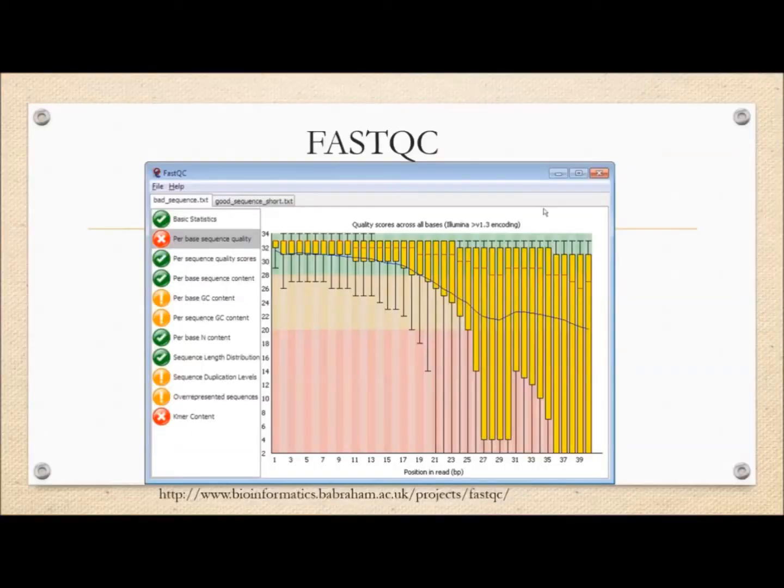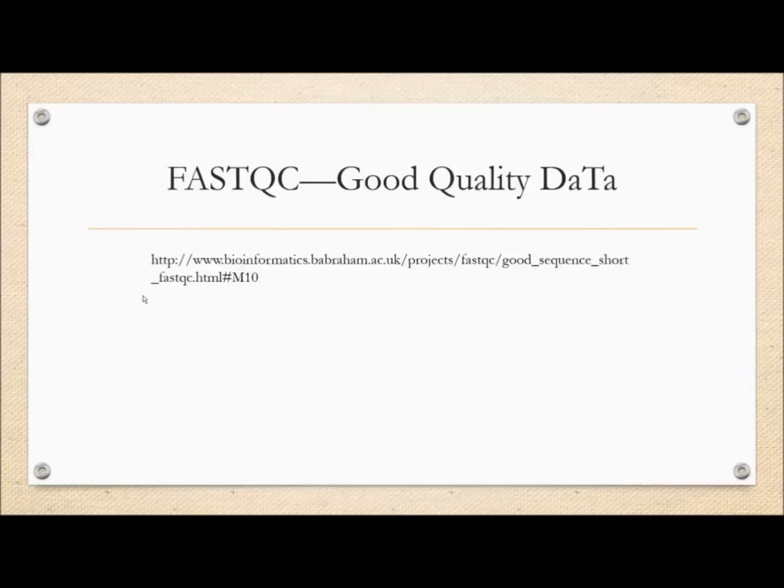Here's an example of FastQC results. What you see here, very simply, are different kinds of statistics that you can extract. So, base statistics. For example, you'll see these yellow bars, and the error bars, which give you the standard deviation. This is a position in the read, and this is a 40 nucleotide long read. So here we have what is good quality data. Let's go to this resource and see what good quality data is.